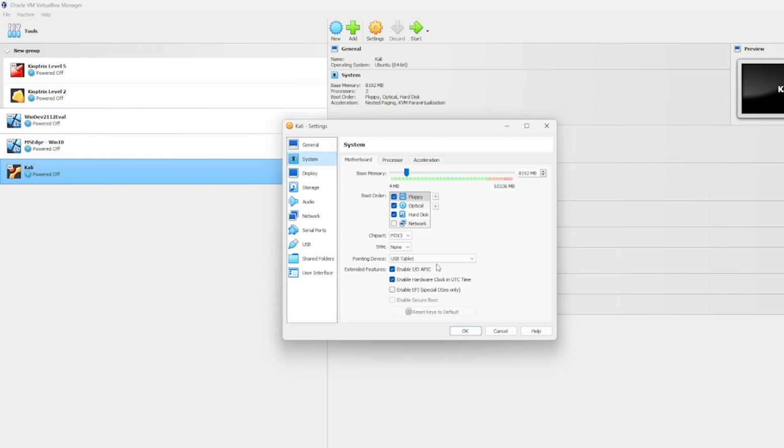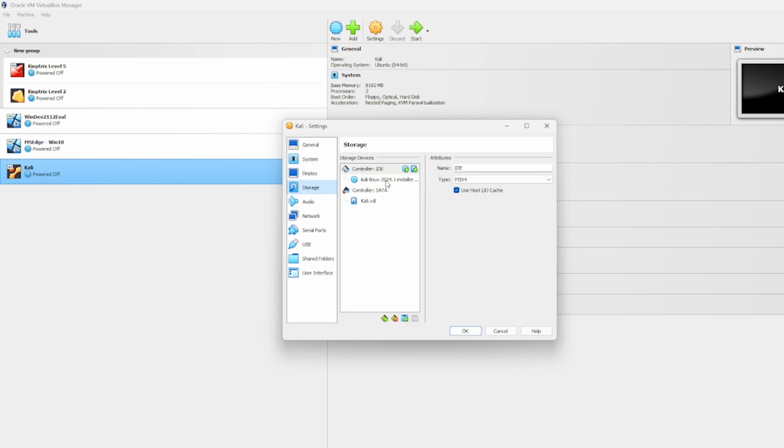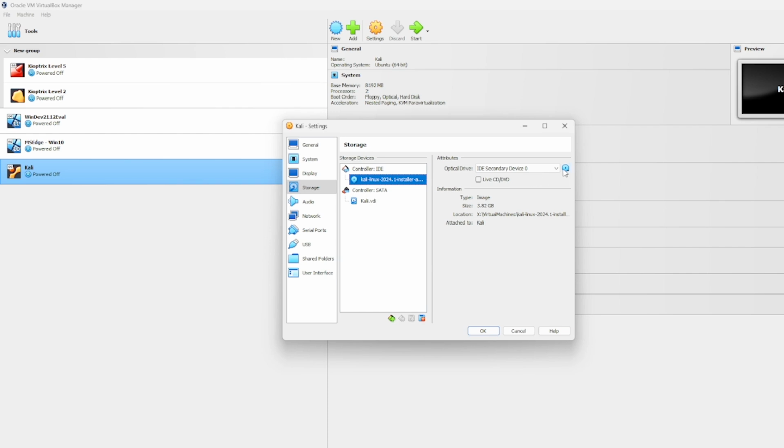I'm going to go down to system. It's set up for USB tablet right now. I'm going to change that to PS2 mouse. I'm going to go to storage and verify that the installer is actually there. If it's not, all you have to do is click this little disk drive right here and find it.